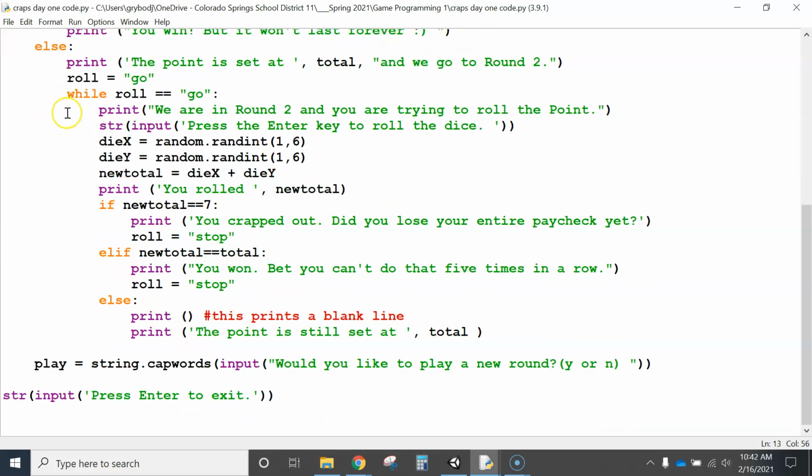And now, here's the rest of the code. Print, we are in round 2, and you are trying to roll the point. Press the enter key to roll the dice. So now I've set up two new variables, die x and die y. New total, a new variable, adds these two, sums them, and tells them what they rolled. And then we do the evaluation statement, our conditional statements. If new total equals 7, you crapped out, and then roll equals stop, so it kicks them out of this loop.